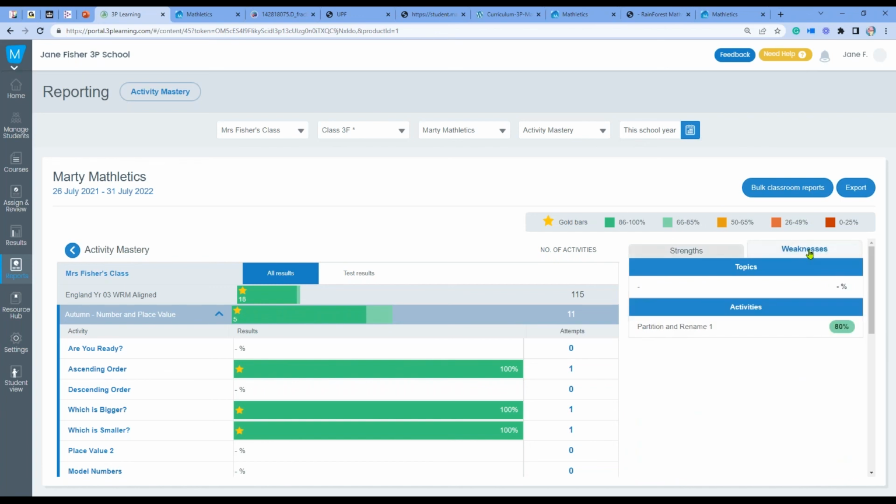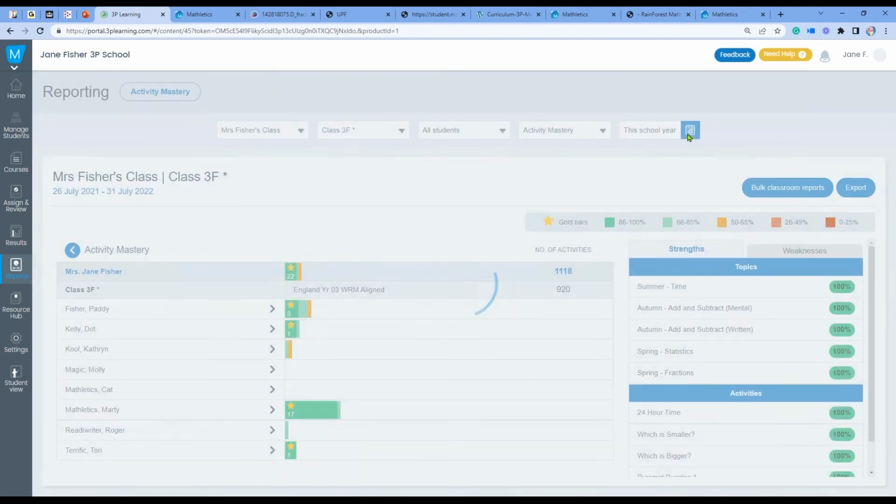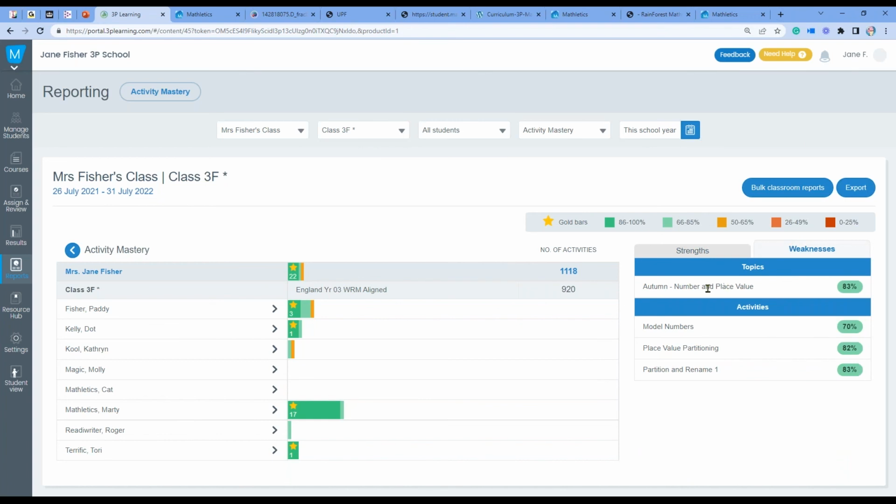And if we click across there, if he's got any weaknesses, it's going to highlight it for me over there as well. If he's completed topic tests, those topic tests will be recorded in there as well. If I want to see an overview of all the class, simply back up to the top. Now again, this would be a class overview of the topics that they were strong at and the activities, and then highlighting any topics or activities where some of the class might have struggled a little bit.